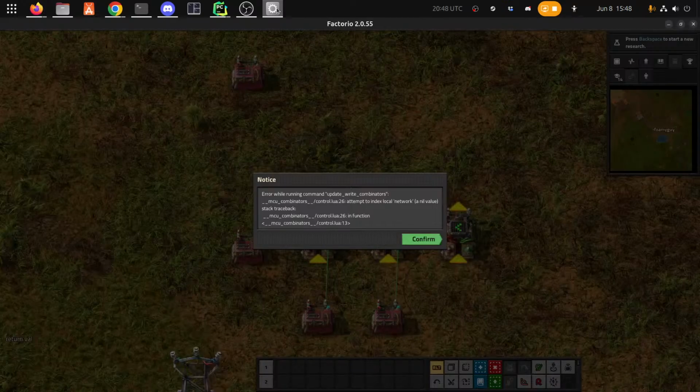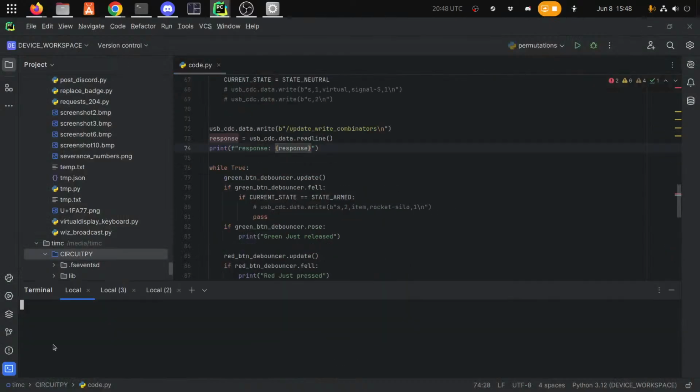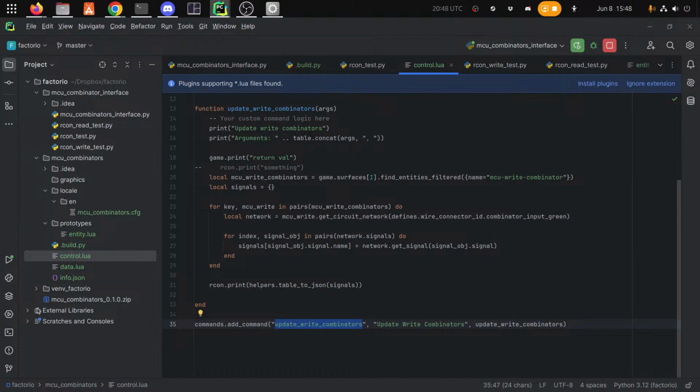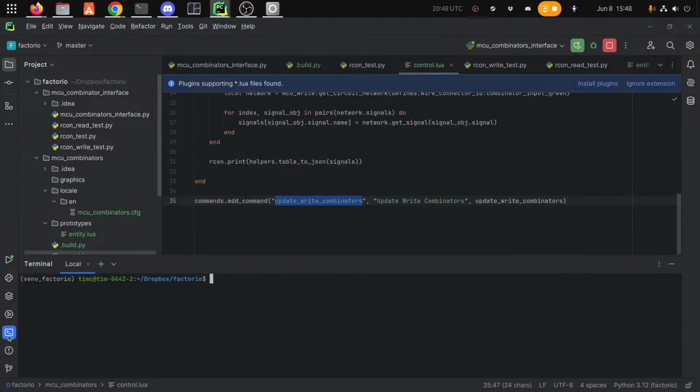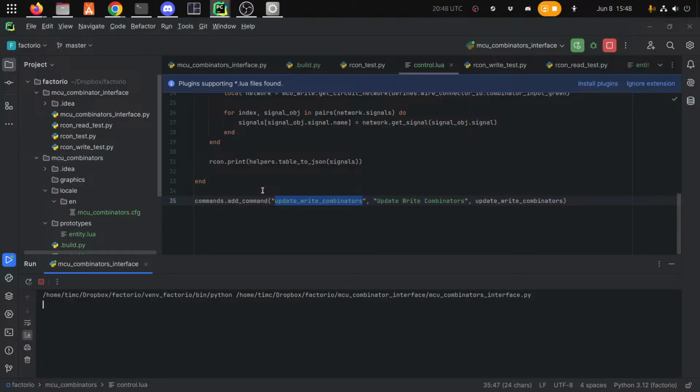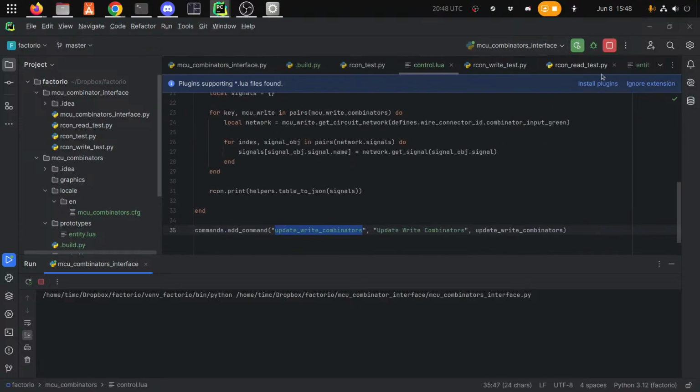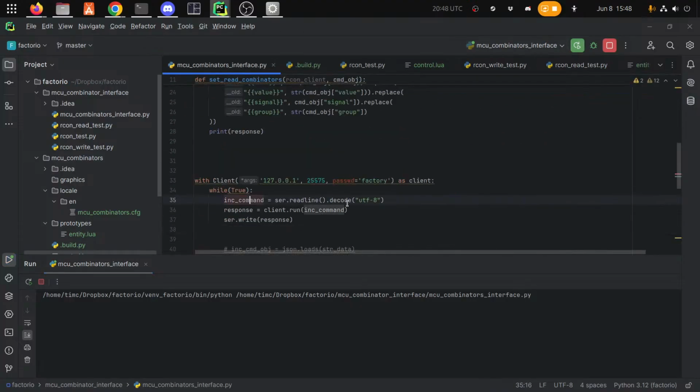Oh, I heard... okay, I heard this thing crash, it turns out. Attempt to index local network and nil value. All right, let's read a little bit in a few of these places and see if we can tell what happened. One thing we should do is print inside of here. This doesn't print anything. We should say print inc command. Should probably also just go ahead and print the response here as well.